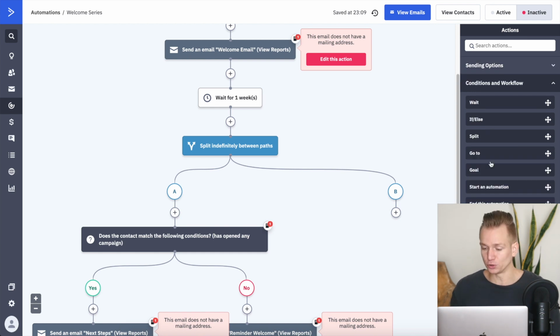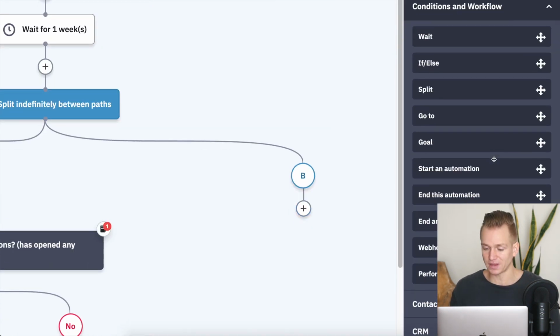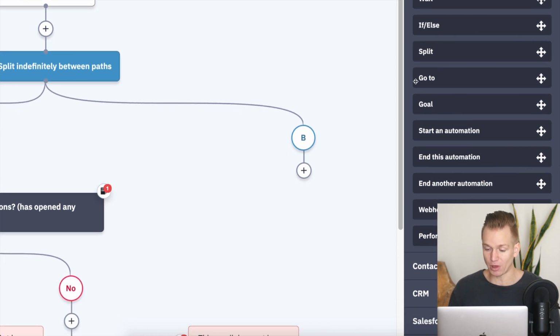I'm not going to go through all of these conditions and all of that. As you can see here, we've got the split testing, waiting, if else. All of these are kind of the same as what you will have on other email automations. The one thing that you have a bit more is go-to, goals, and webhooks.